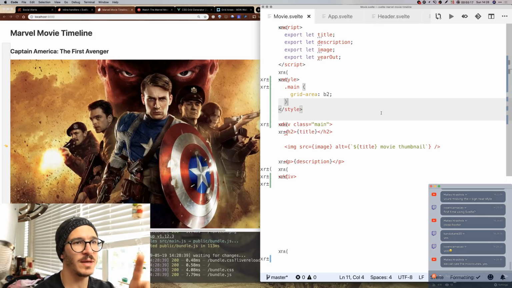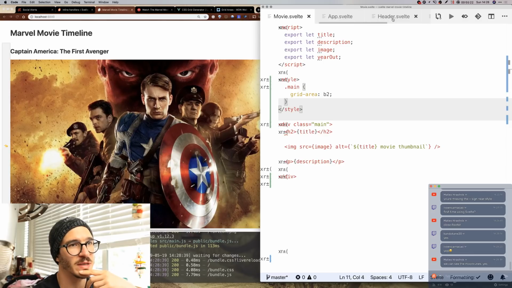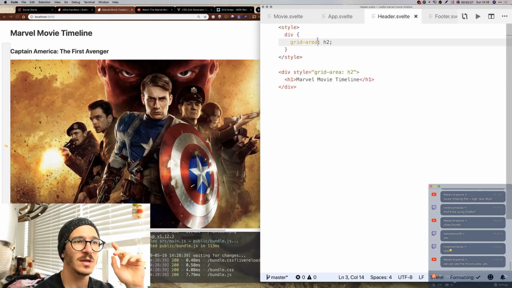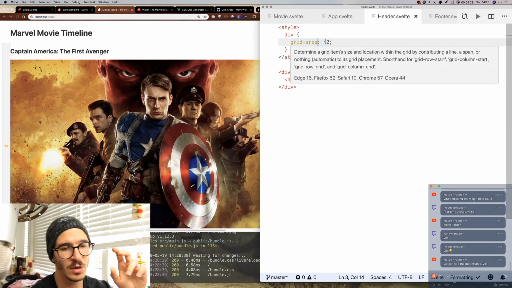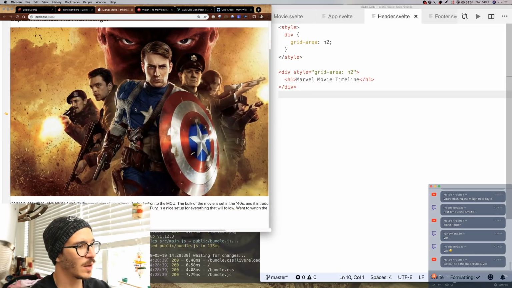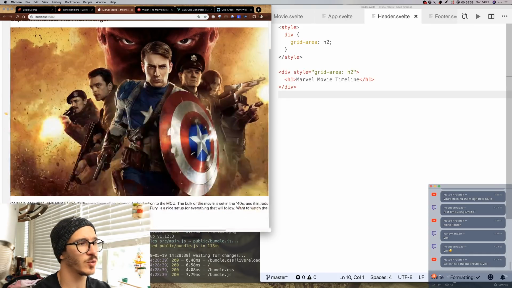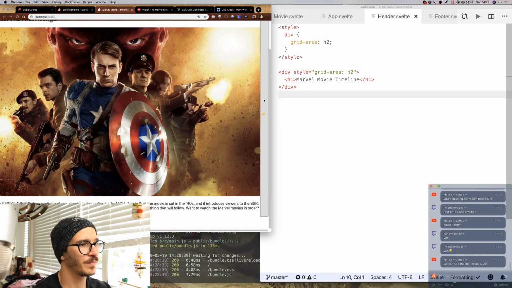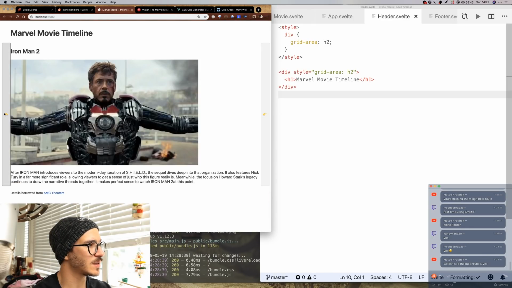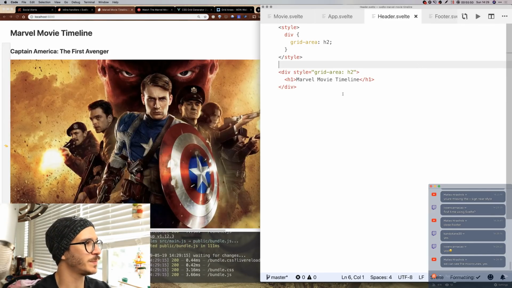One thing, something pretty important just happened that you may have missed. Here in the header, we defined that all divs have the grid area h2, but it only affected this particular div, not all of them, which means that all the CSS is scoped to your component automatically, which seems pretty useful.